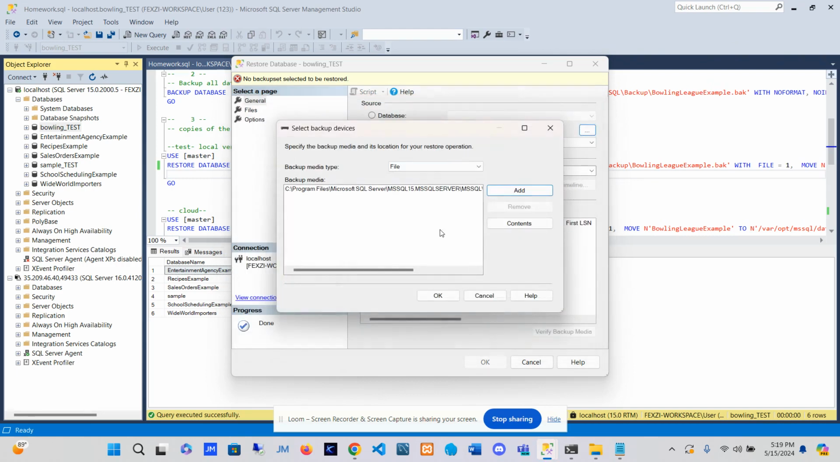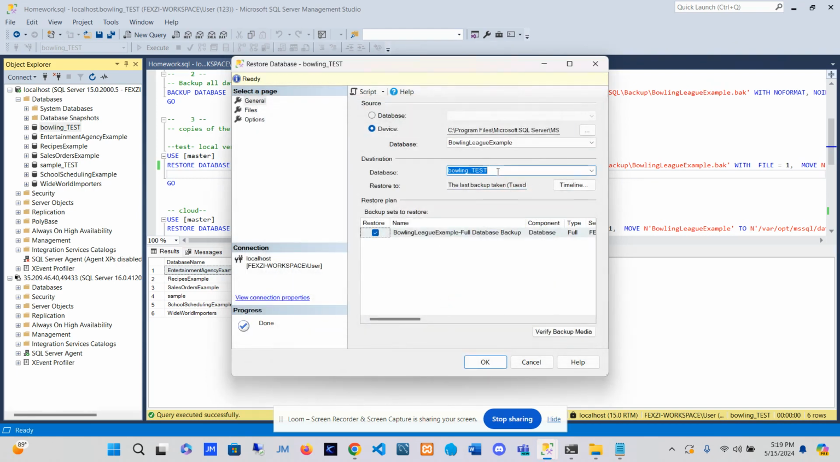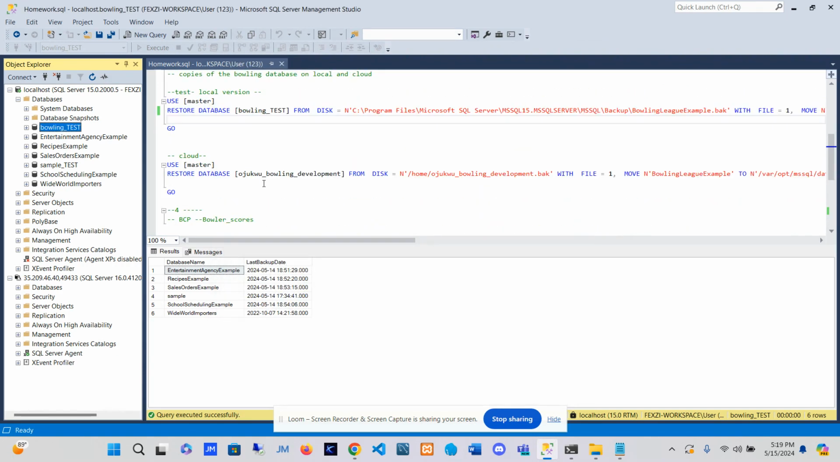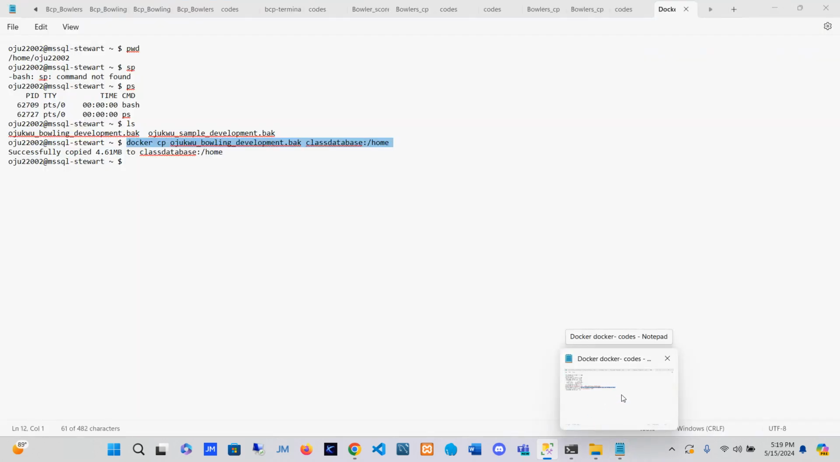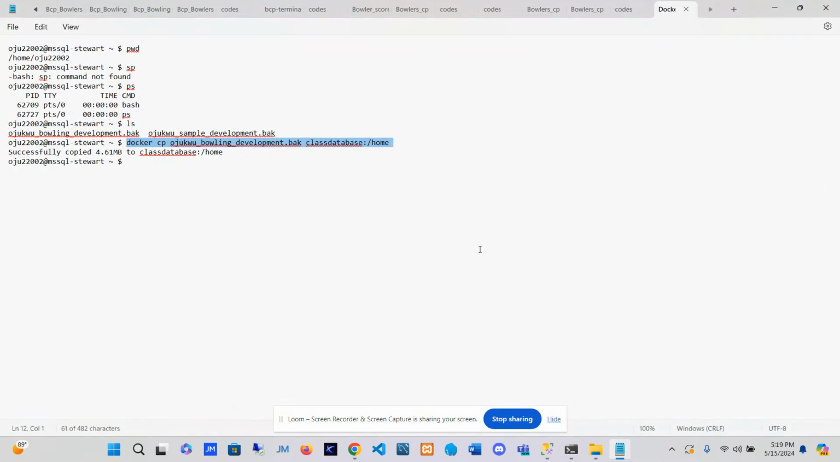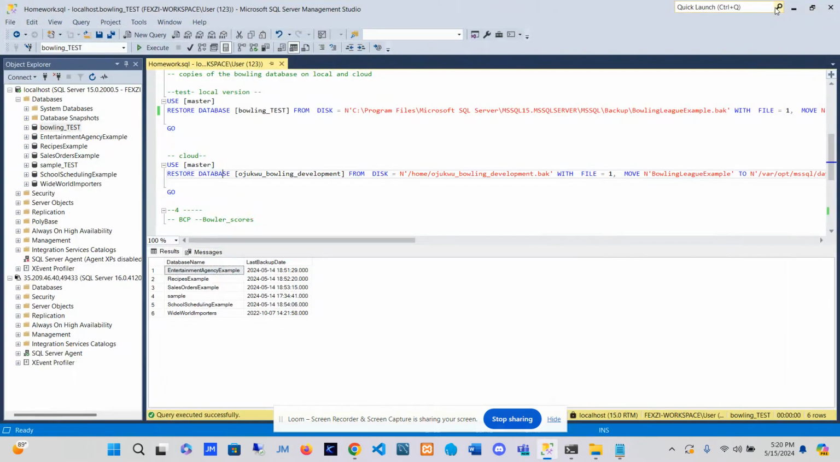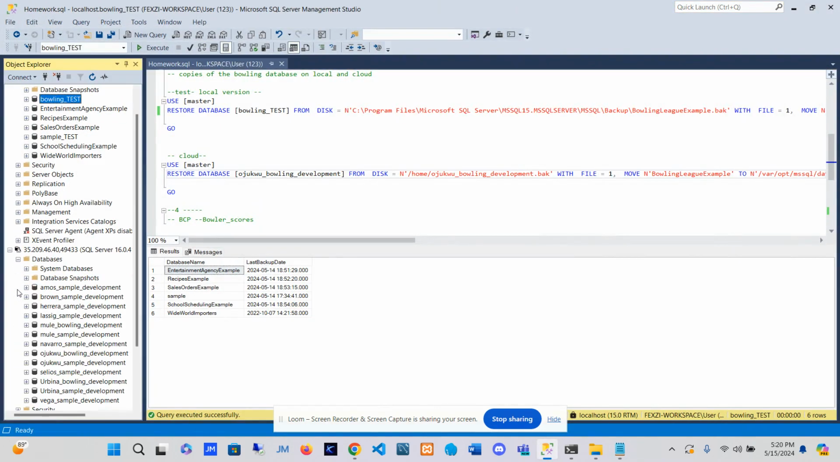I don't want to add it again, but that's pretty much it. Then you change the name to whatever you want, and that's all. Then for the cloud, I did the same, but firstly I had to go through the Docker command, SSH, and I copied it to Docker. This was the code into the home folder of the cloud, and it was copied. Then I just did the same thing here.